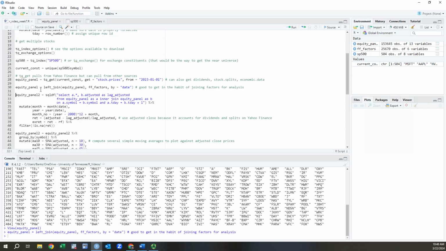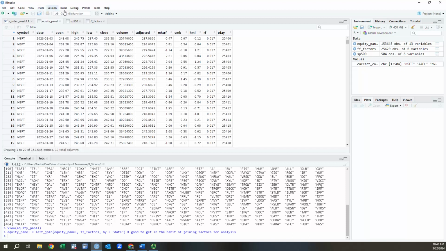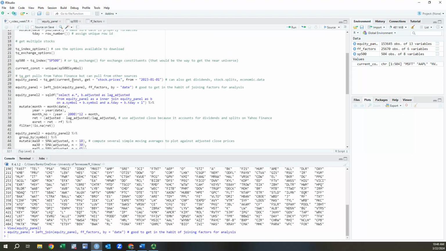I can run this, and now notice I have my factors for each column and a trading day identifier for each asset's trading day, which is what we want. Because now what we're going to do is identify the lagged values for each asset's prices.